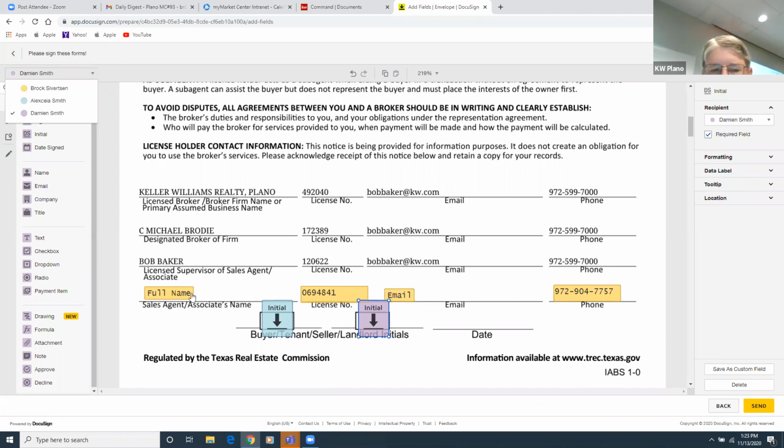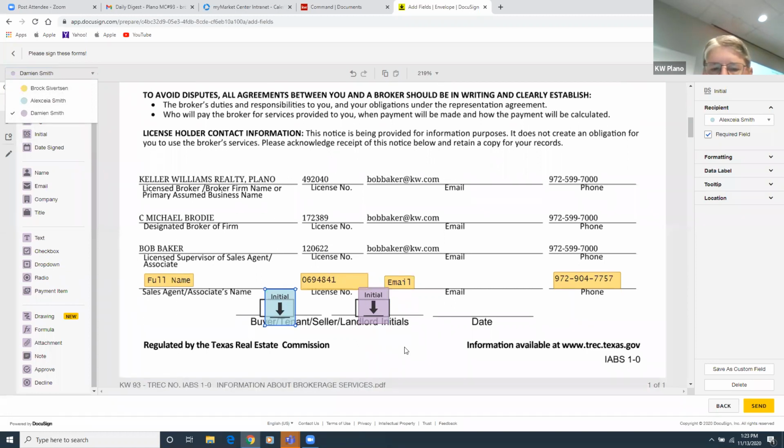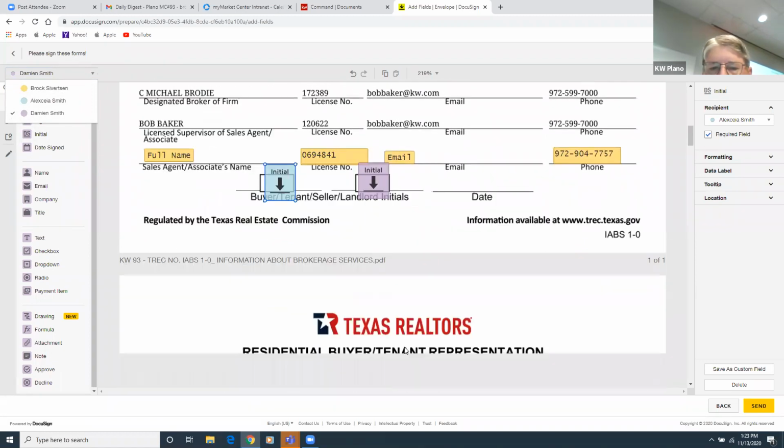And it's important to make sure, in the past I messed up before. I put my name here as a buyer tenant accidentally. So make sure the colors correspond with the name up here in your client. Blue would be Alexia, and then purple would be Damien. Good. All right, so let's go do the buyer's rep. Just pull it down.